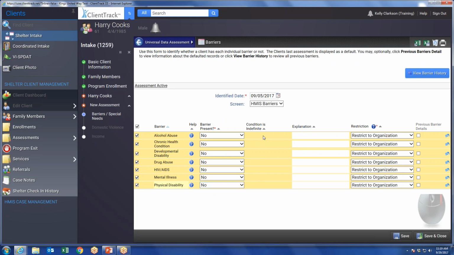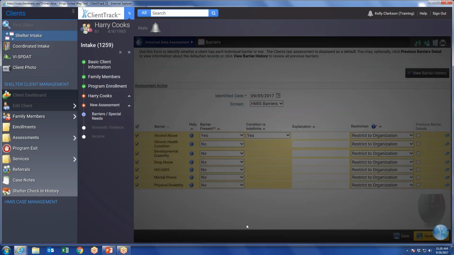Another change is that they dropped 2 questions. If the client did have an actual barrier and select yes, the only additional question you would need to record is if the condition is indefinite. So yes or no, or don't know, refused, or data not collected. Prior to this, we had, I think, receiving services and documentation on file. Those two questions are no longer required. So you would hit save and close.